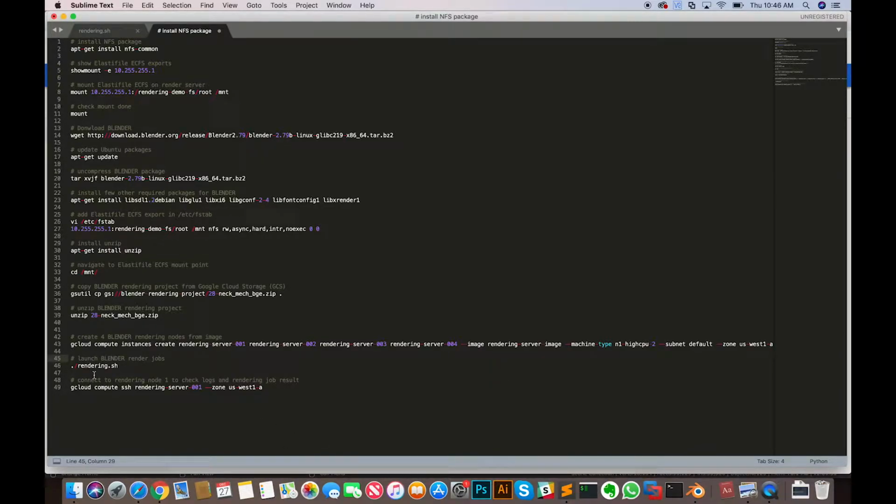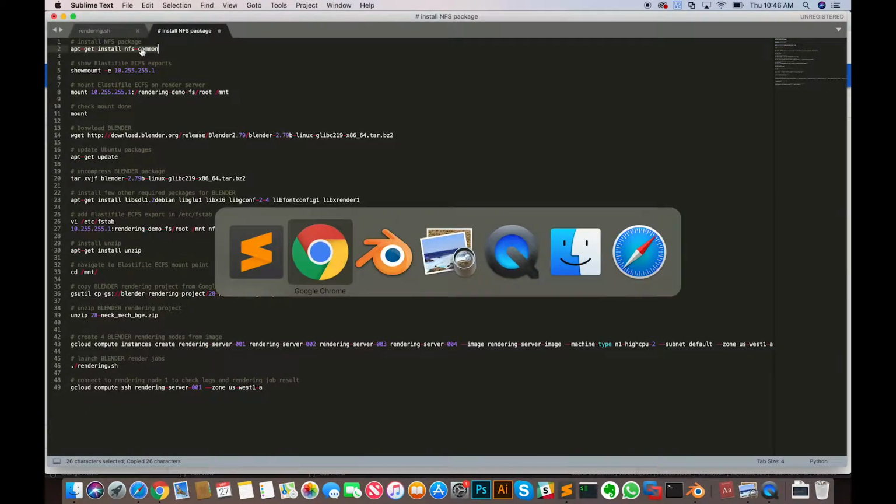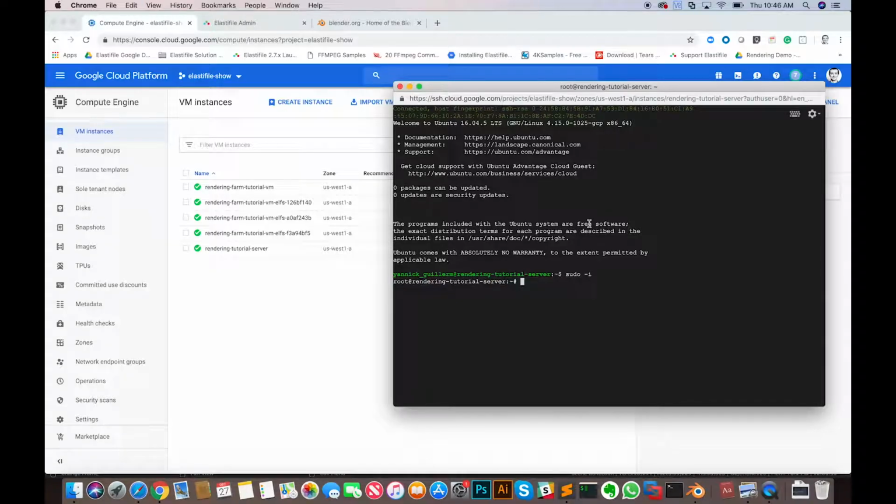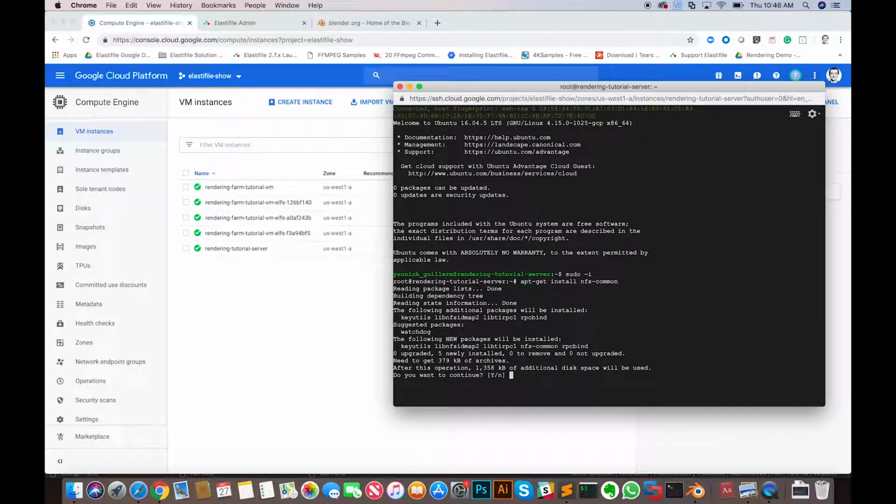For them to render the project at the same time in parallel, right? And then we'll take a look at a script that we put in place to be able to launch the rendering project, and we'll connect to one of the render nodes to see the result of the rendering. So let's go for it. We have a few things to put on the node here. So let's first install the NFS package.